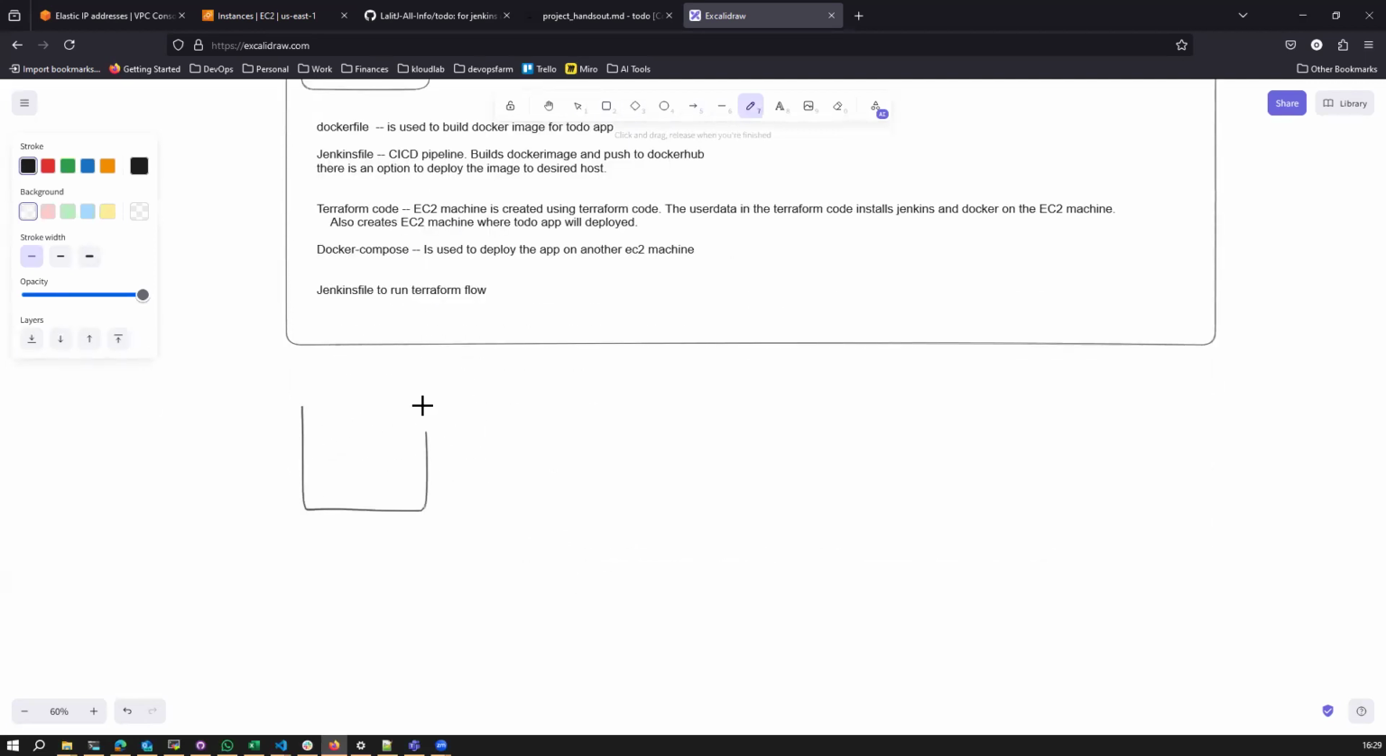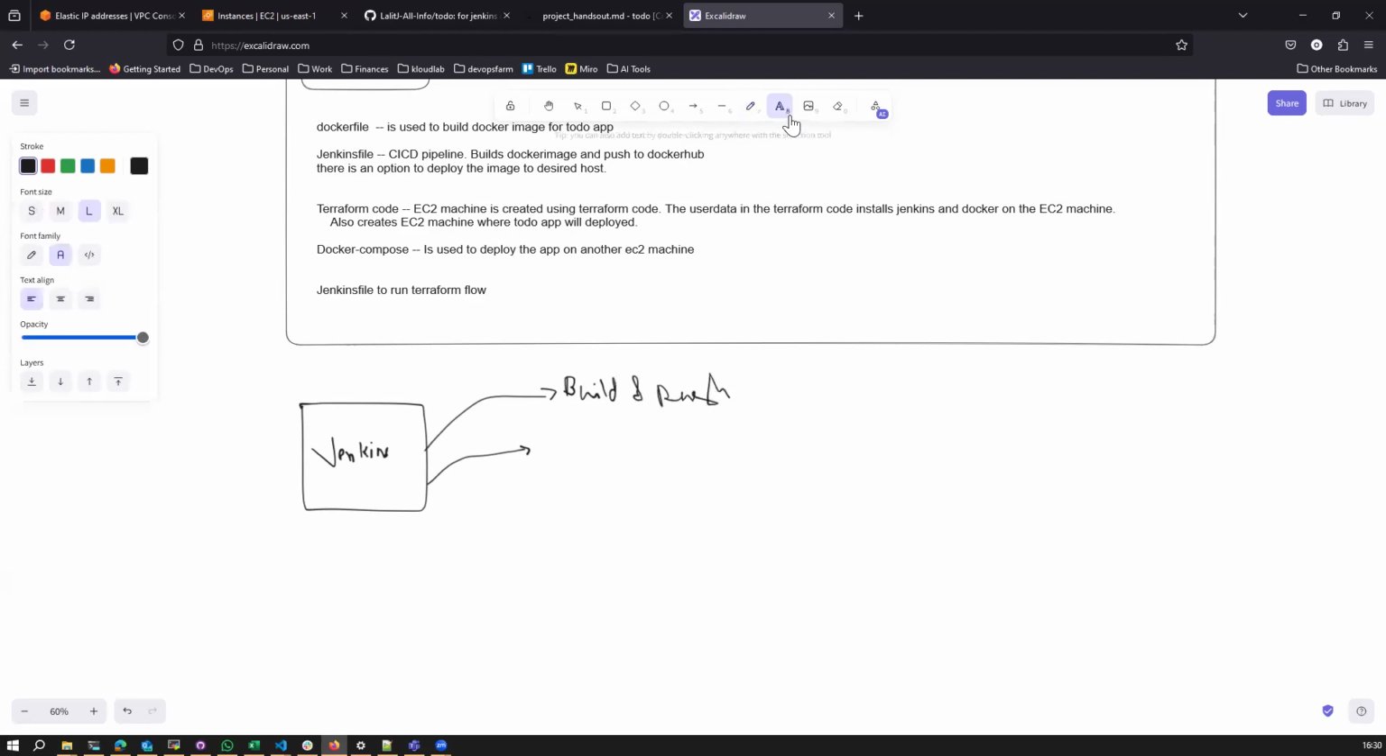Okay, so we have a Jenkins server. This is Jenkins. There are two pipelines: build and push. Beware of my writing. And the other one is deploy.